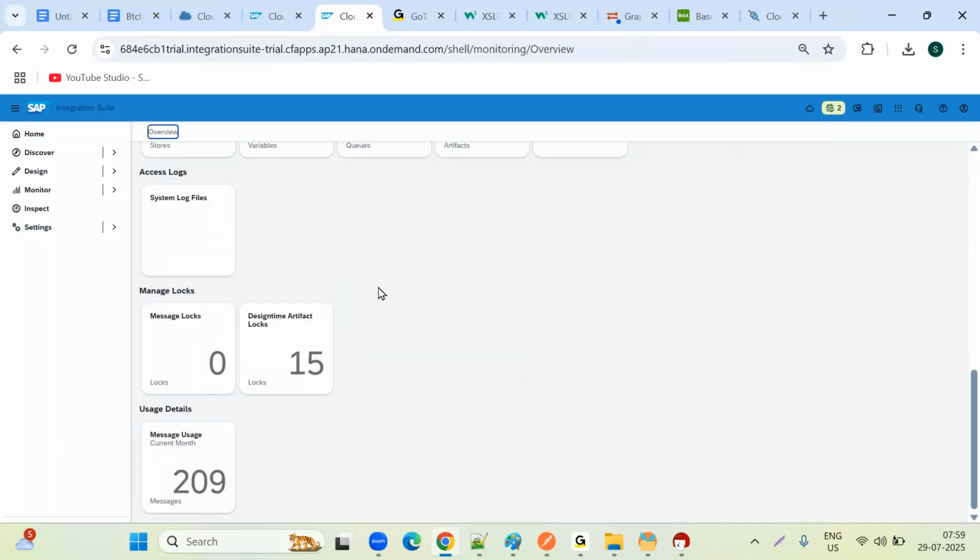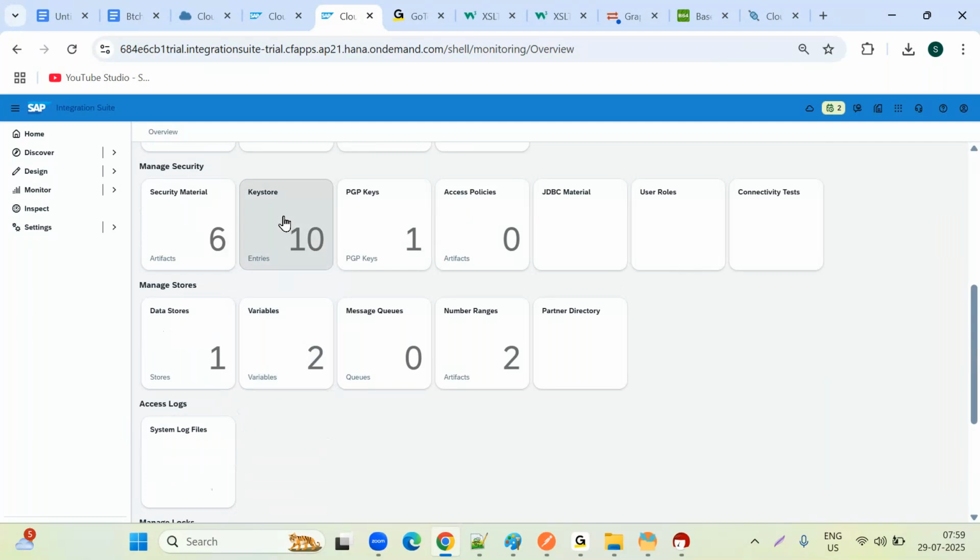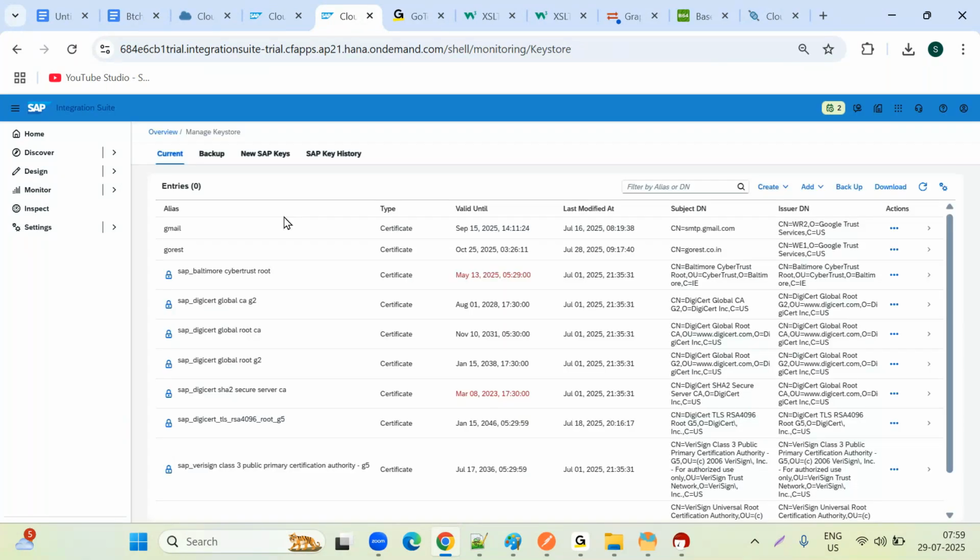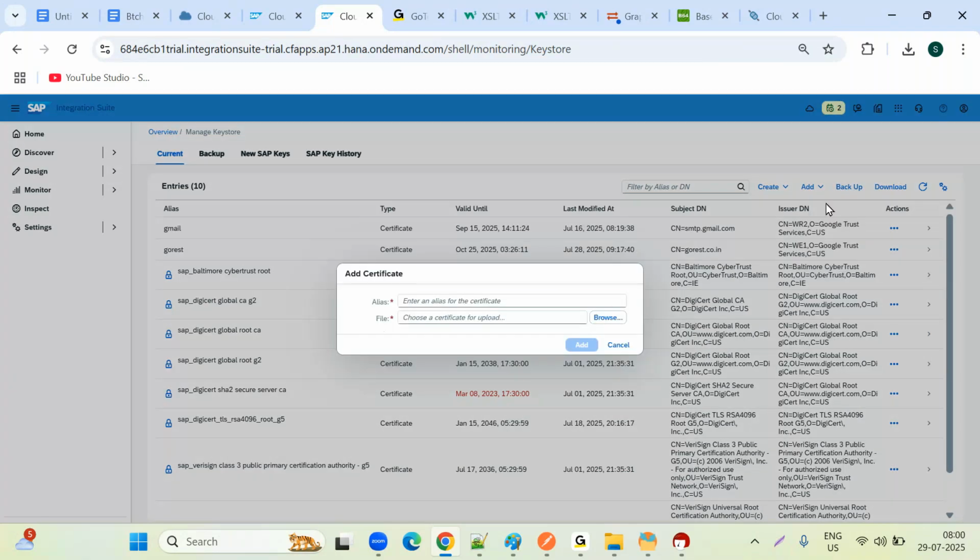Just go to key stores. Okay, key store. Currently it's not asking. Some websites will not be able to directly get this client certificate by CPI. It will just give some error. Okay, so just browse.